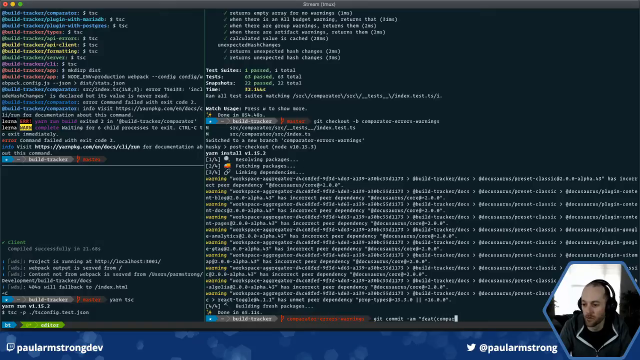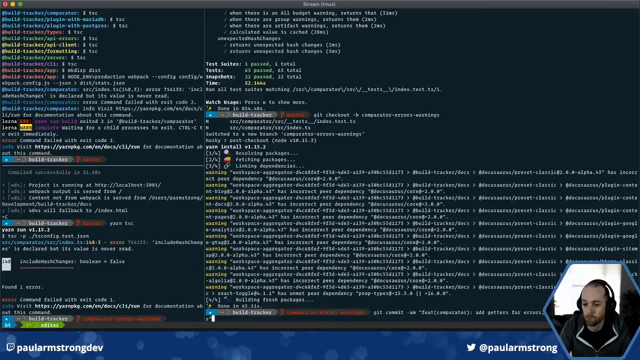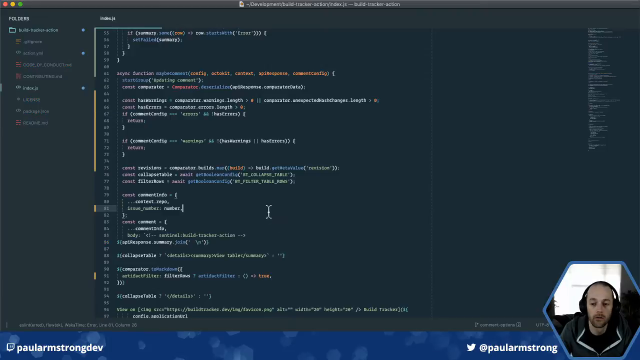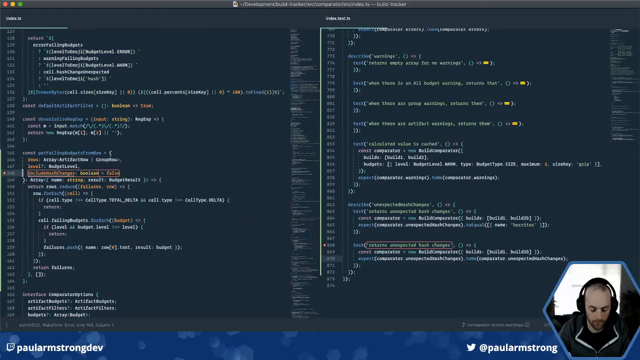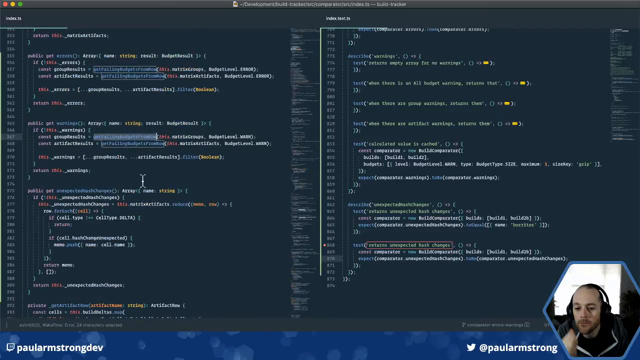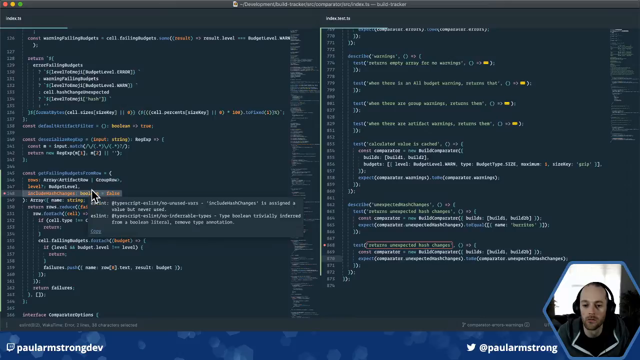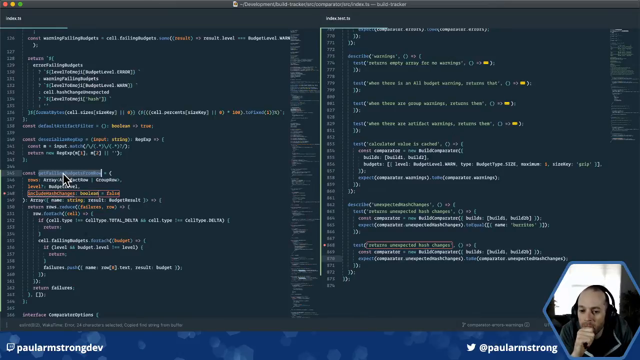So this will be a feature for comparator. I'm just prepping my commit here. Comparator: add getters for errors, warnings. There we go. So in comparator line 148, we have a little error. Oh, here we go: get failing budgets from row. What was this change that we were doing? Oh, because we ended up not using it. We ended up not reusing this bit of logic here. I wonder if that's a really necessary thing.